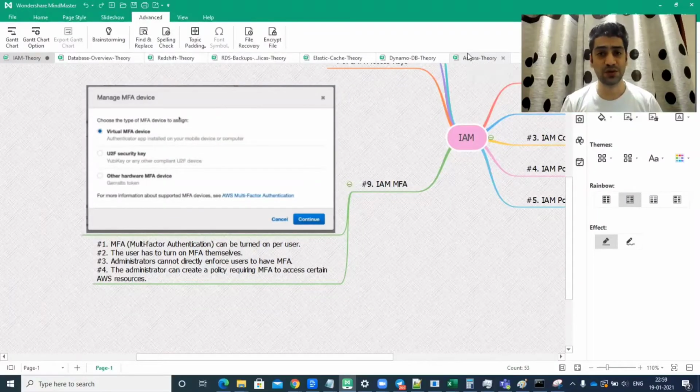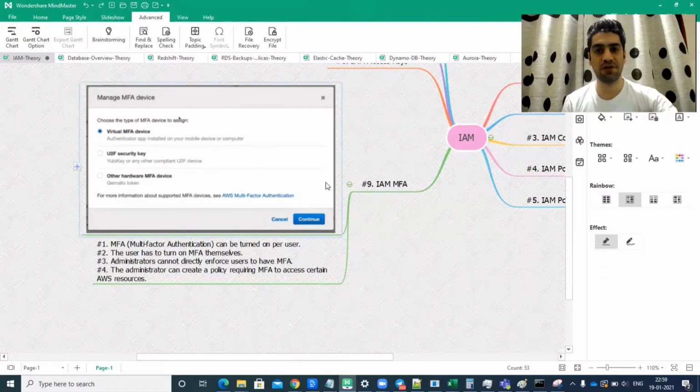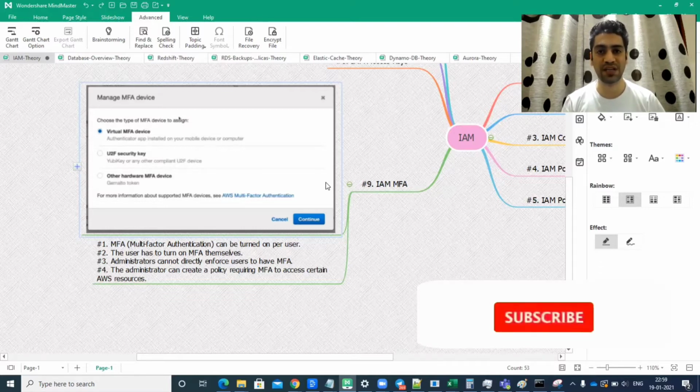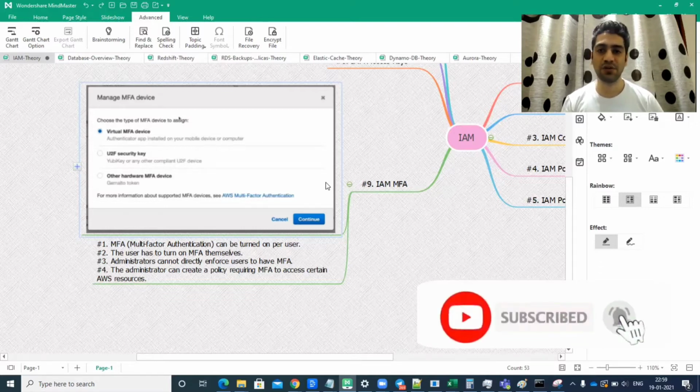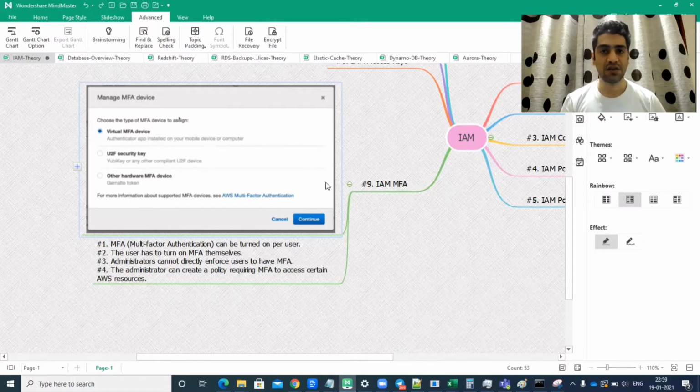So let's quickly discuss what multi-factor authentication is. It's like having more than one level of authentication, just like for your money transactions. Whenever you make any monetary transaction, you get an OTP on your mobile. This OTP is like a second level of authentication to verify that you are the right person making this transaction, right? In the same way, whenever you log into the console or use any AWS services, there is a second level of authentication that can be done through various software or hardware devices, and that is nothing but multi-factor authentication.